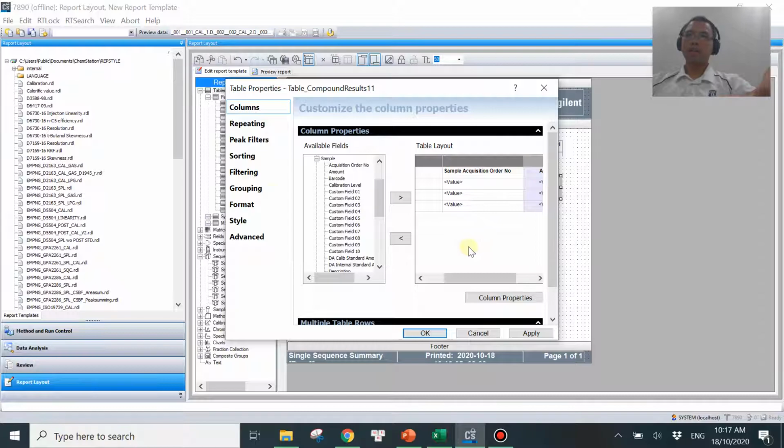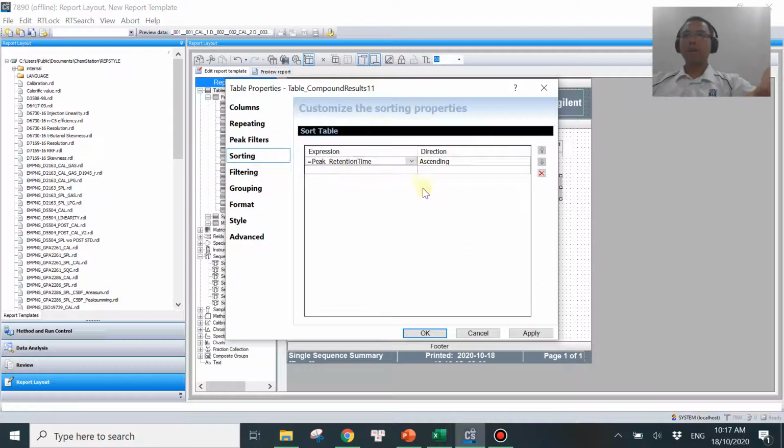Okay, something like this. Then you go to sorting over here. I'm going to sort by run 1, run 2, run 3, run 4, run 5. So instead of retention time, I will select sample and then acquisition order number out here. Then I'm going to go to ascending, right? So 1, 2, 3, 4, 5, 8, right? Let's take a look at the report.